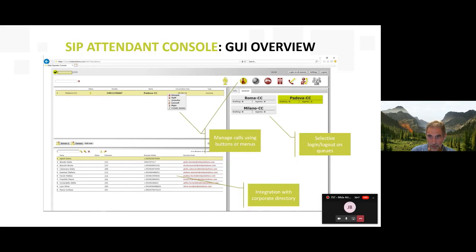From a look and feel point of view, this is how it looks. So you see it has a broad area here on the top left corner where the incoming calls are displayed, together with the name of the service, the incoming call number, and the possibility to manage the call either by using buttons that you see here on the top right corner, or by right-clicking on the call and then selecting exactly what you want to do.